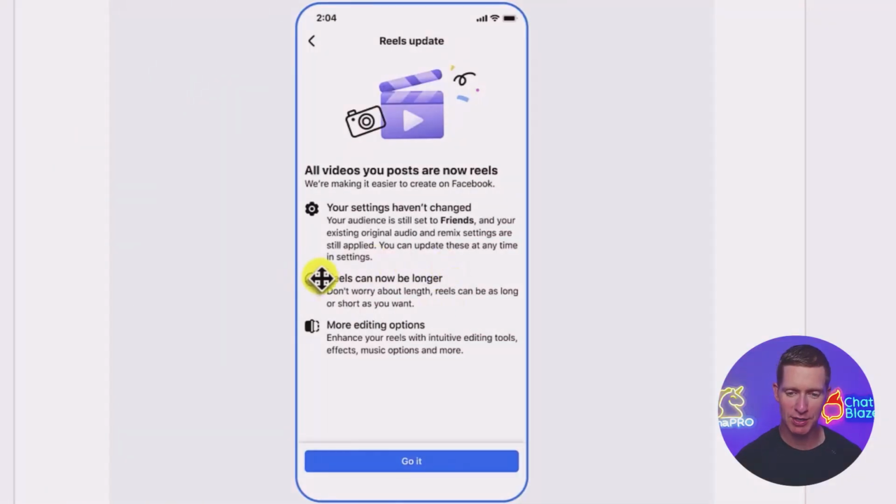And then here you can see Reels can now be longer. There's no more length restrictions. We already talked about this. But let's go back to your settings. What if you're not sure how your posts are set up and you're not sure if your videos going forward are going to be discoverable? Well, let's take a look at where you can check that out.